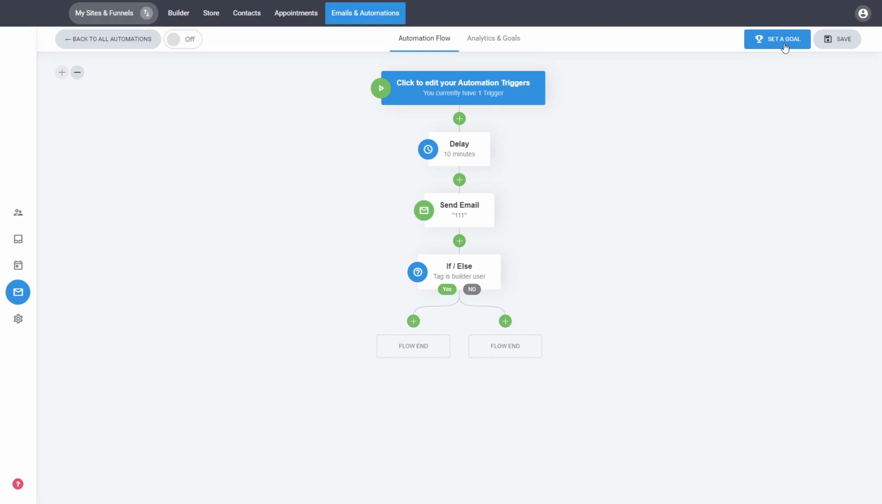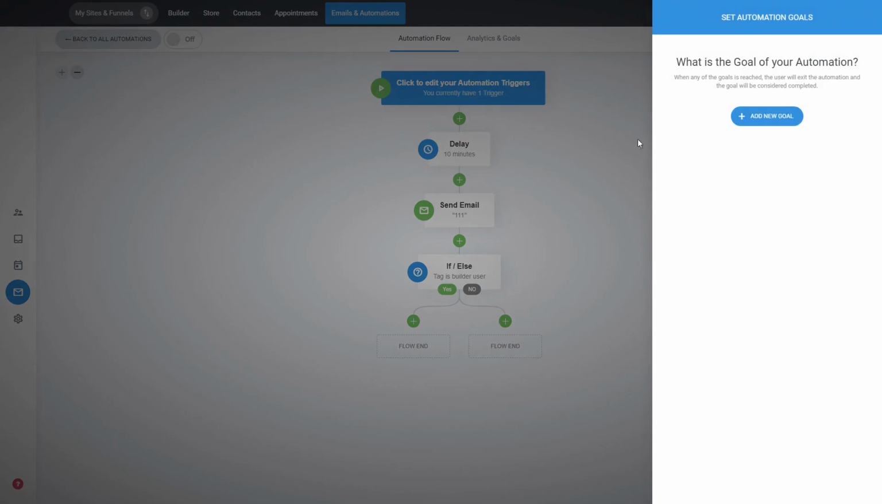Now, what are goals? This is so cool. Basically, every automation has some kind of idea. You want something to happen: the user to, let's say, purchase a product, submit a form, fill a quiz, or go somewhere, whatever that thing is, you have some kind of idea behind it. So here, when you click on set a goal, you can define what that action is. And by the user doing that action, whatever that is, they will exit the flow.